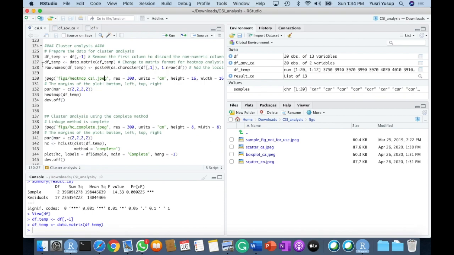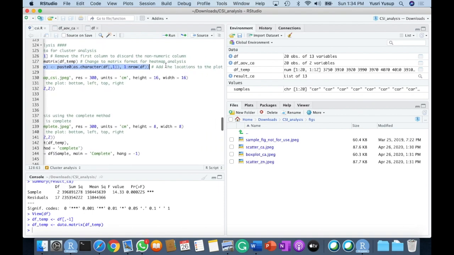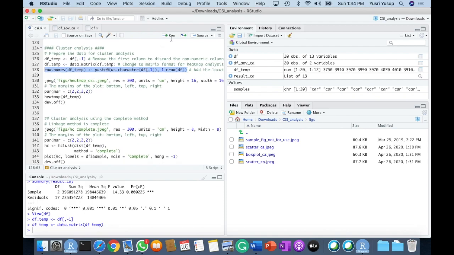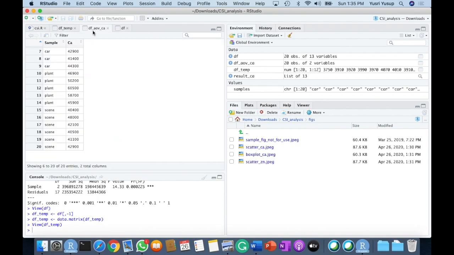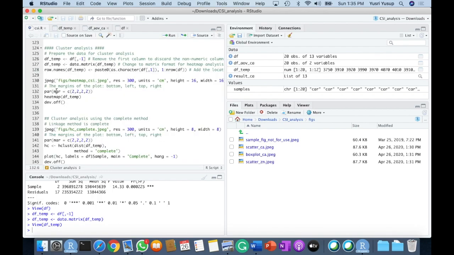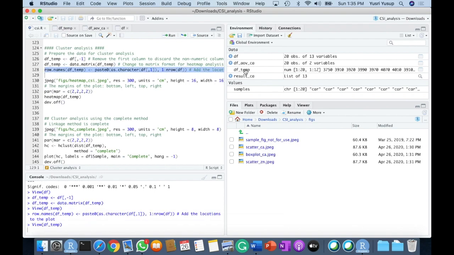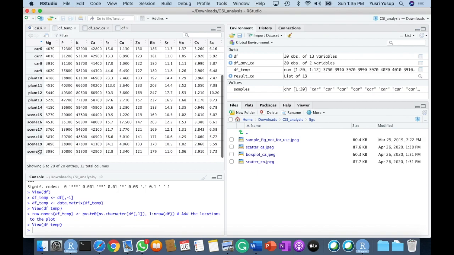You run that, we change it to matrix. Then we name the rows of the df here using the sample. You can also read it here at the location of the plot. Okay, let's look at df temp first. This is df temp, so this is row 1, 2, 3, 4, 5. And we want to name it according to car, plant, and scene. So I use this function here, run, and then now let's look. There, it has changed to car, plant, and scene.